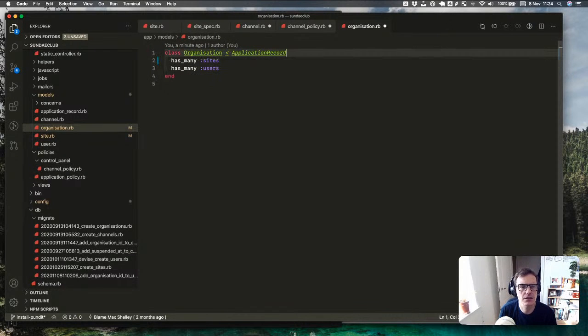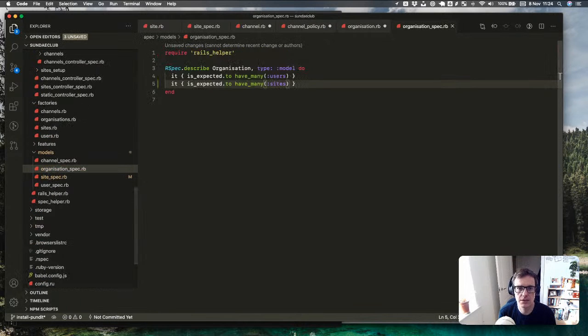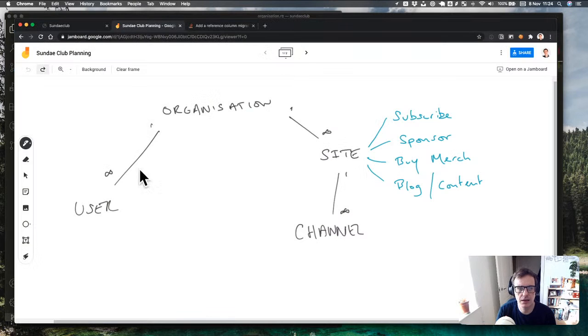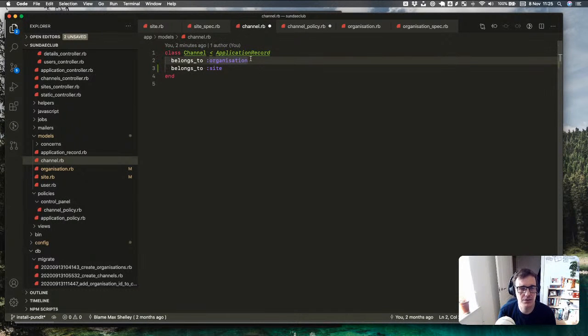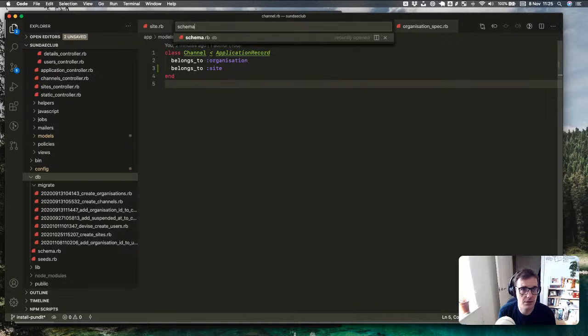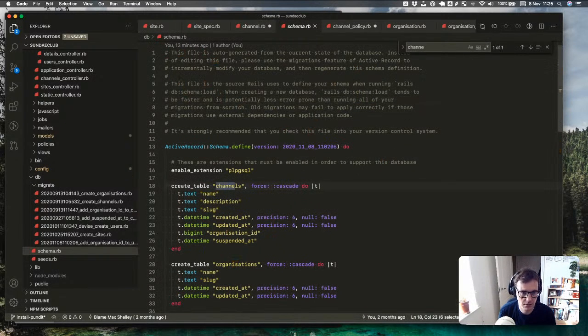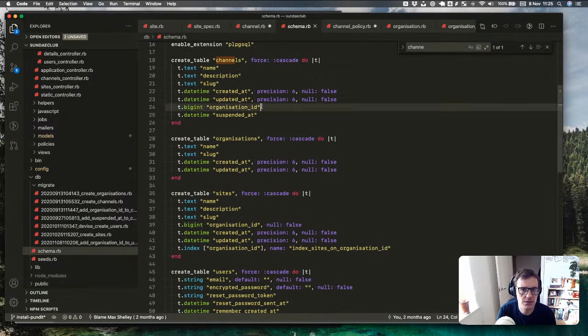So if we say a site has many channels that can go, how many users, and it should have many sites. Let's do these so the orders match. Okay, so an organization has many users and has many sites. That matches up with our little diagram here. A site belongs to organization and has many channels. A channel belongs to site and doesn't belong to organization, which means we want to change that file migration because it needs to have a site ID, not an organization ID. And what does it have at the moment? Oh, and that's the one we added manually. Yeah, the others all have the index as well. Okay, let's make another migration here.